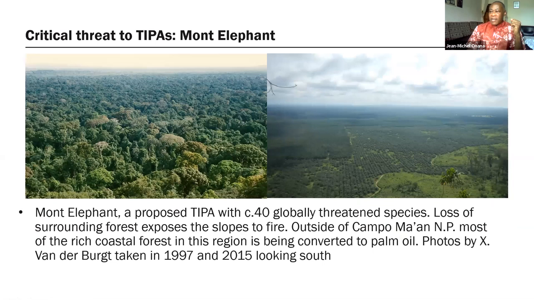And most of the forest of this region is being converted to palm oil. You can compare the photos taken in 1997 on your left and 2015 on your right, which shows the state of the deforestation of this area just after 18 years.